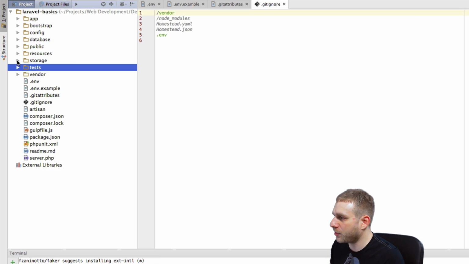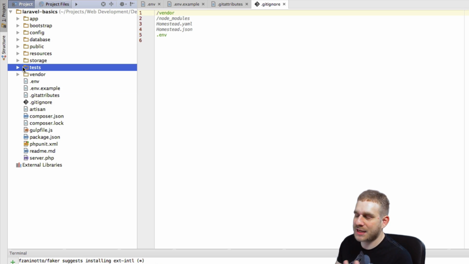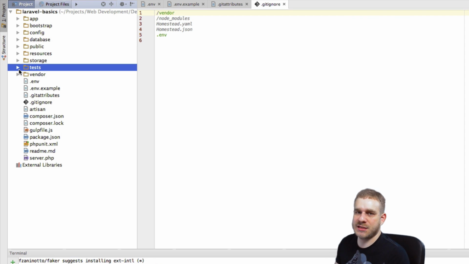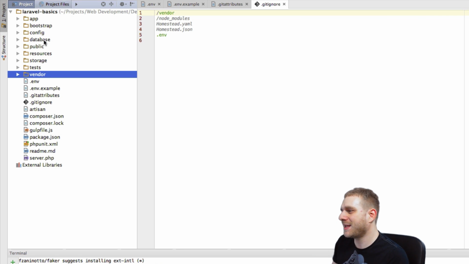Now, the storage folder here, that holds, for example, the cache of your app, and that's generally it. Also, some files might be stored there. What the name says, it's a storage. And the tests folder, well, that is if you're running unit tests, you will do that in the tests folder. So those have been all the folders.